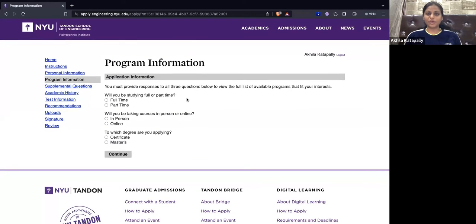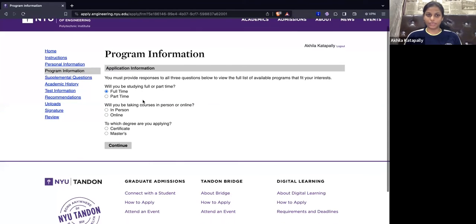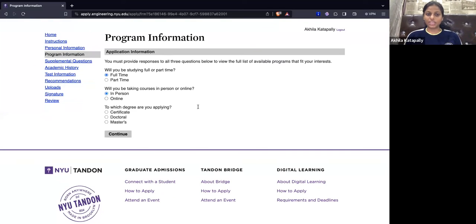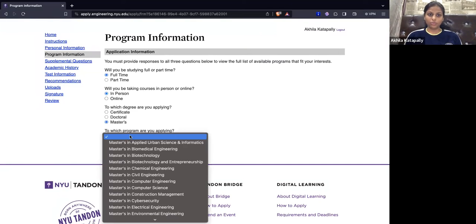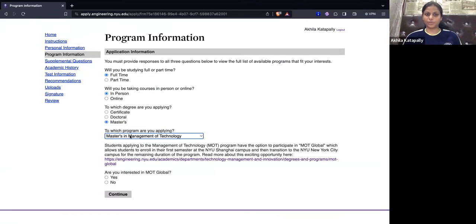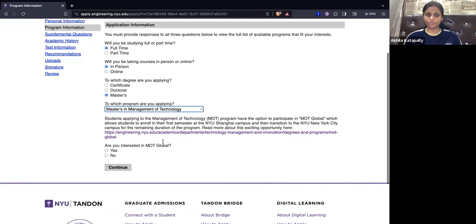Will you be studying full-time or part-time? As internationals, always full-time. Will you be taking courses in person or online? In person, as internationals, always. Which degree are you applying to? Masters. Which program are you applying to? I would want to choose Masters in Management of Technology. This is the program I want to choose.